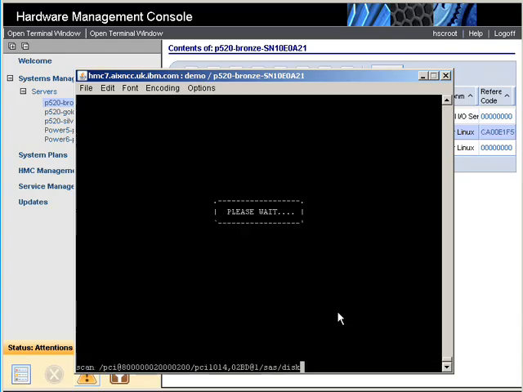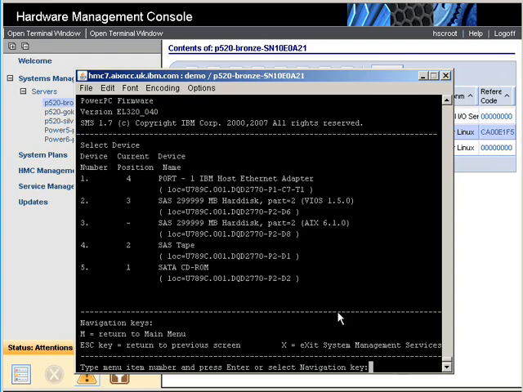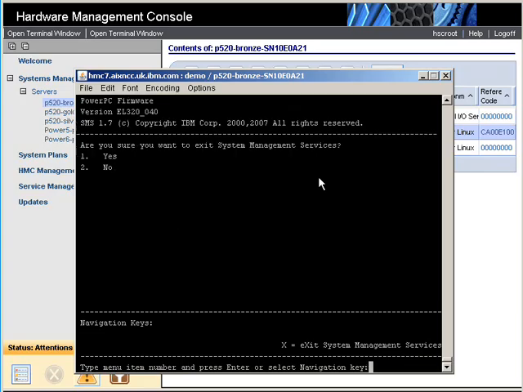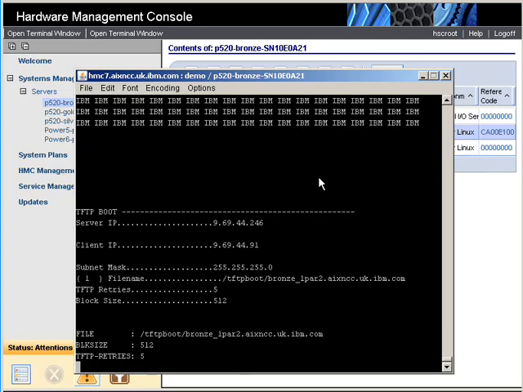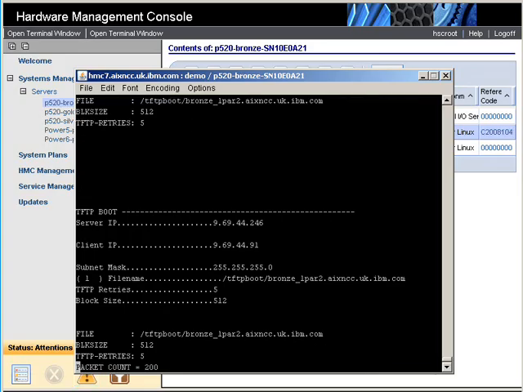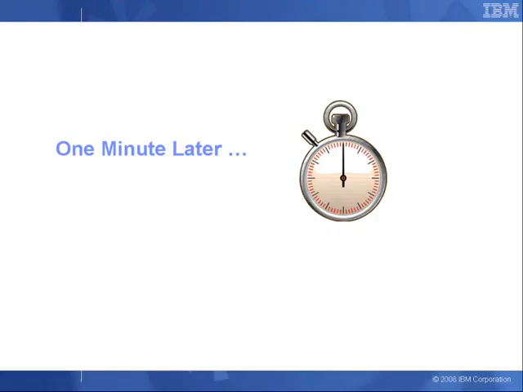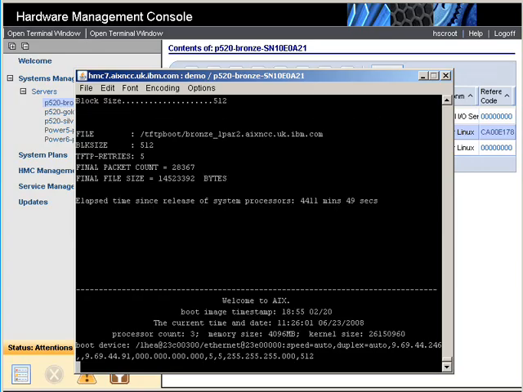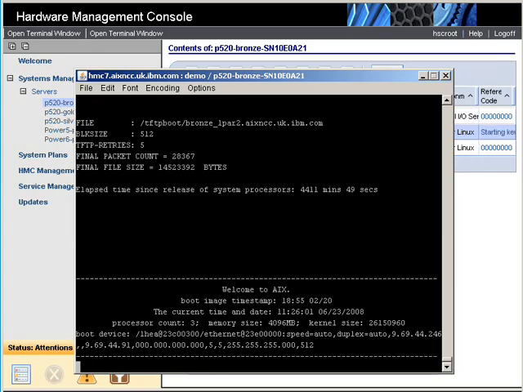Select device, list all the devices, and we want to boot off the network. So number 1, normal boot, yes we're sure. So here's the bootp. Here's AIX booting up off the NFS mounted SPOT.